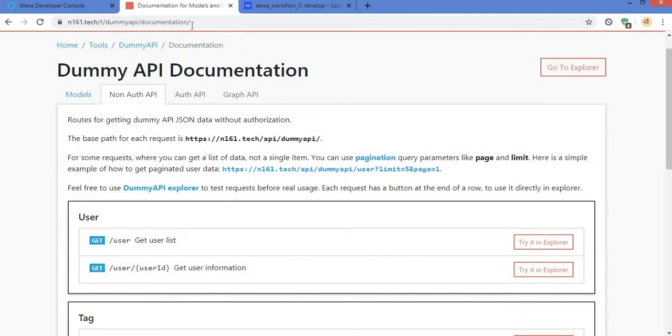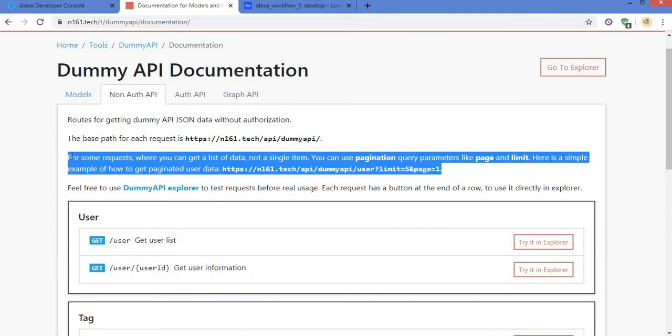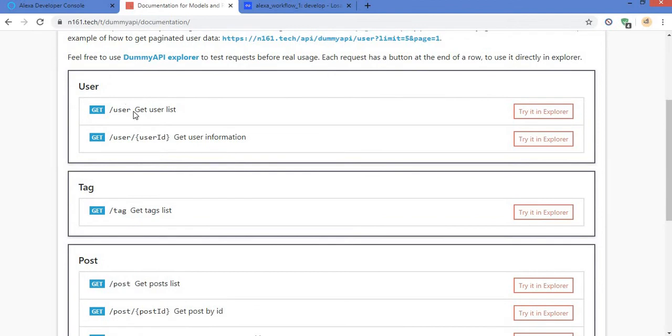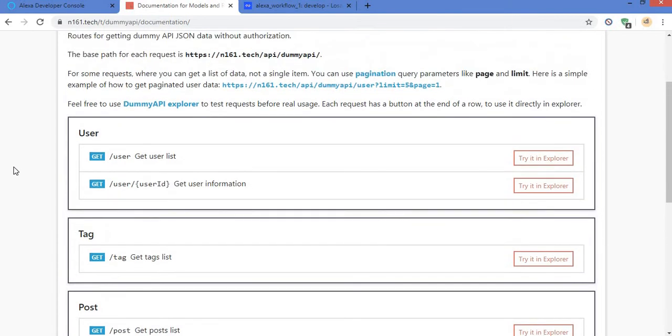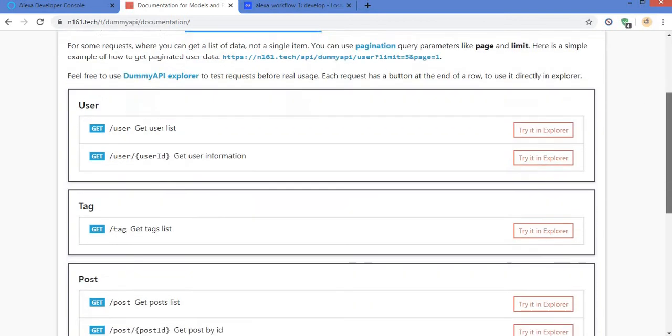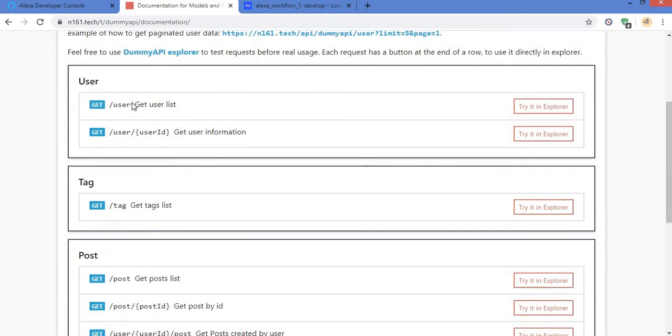So I am going to make use of this dummy API provided by n161.tech. They have provided several APIs over here. As you can see, their base path is https://n161.tech/api/dummyapi/user. Then you can get a user list, and /tag for getting the tag list. So I am going to make use of this /tag.